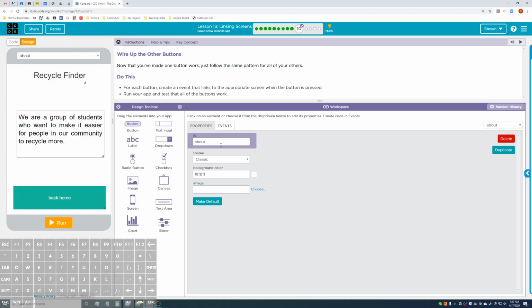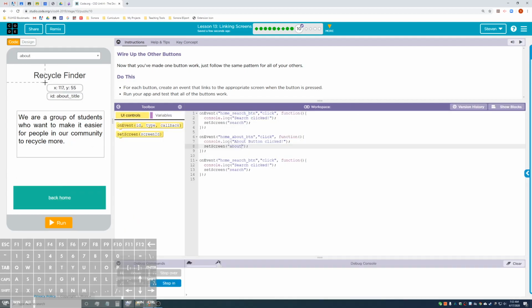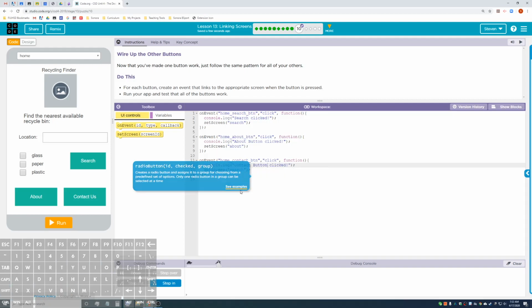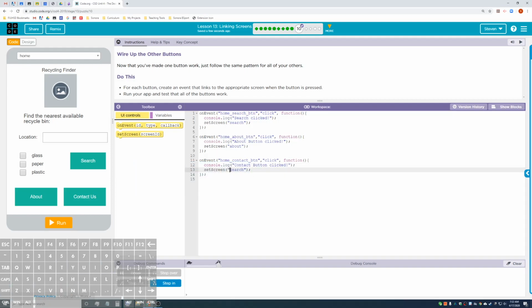Let's go to the design page. The ID is about. So let's go ahead and go back to our recycle finder here, or our home page. Look at our code. This looks good. Let's go to the next one. The next one is if the person clicks the home contact, I believe it's home contact button, say console log contact button clicked, and we're going to set screen to contact.